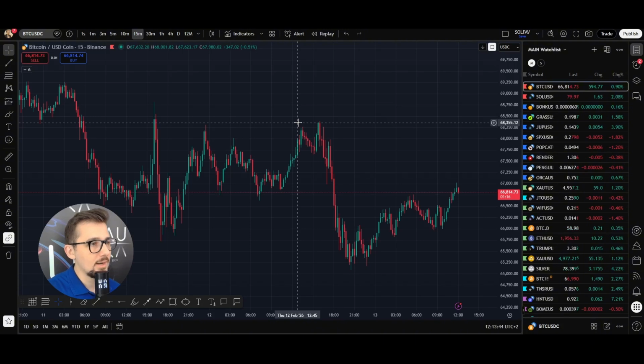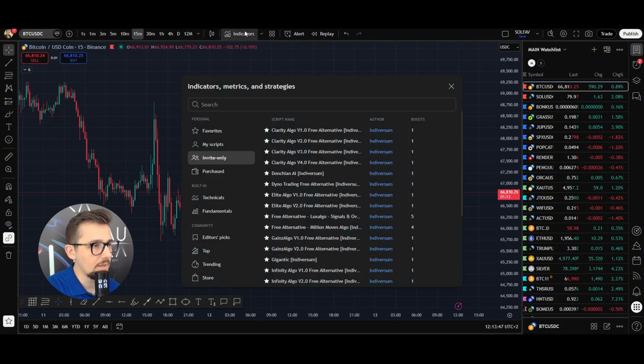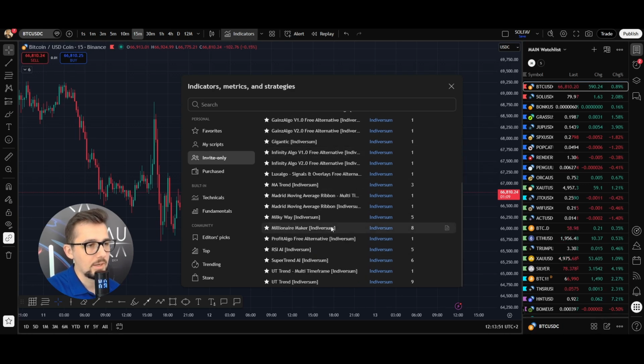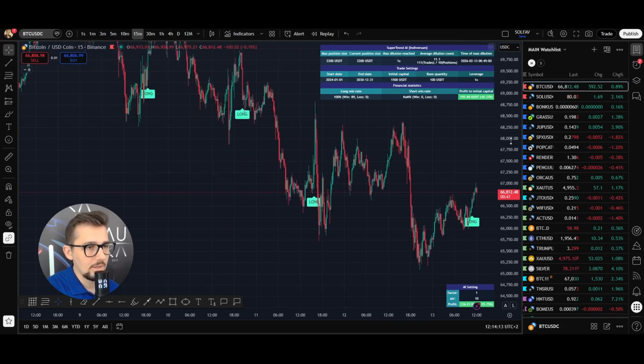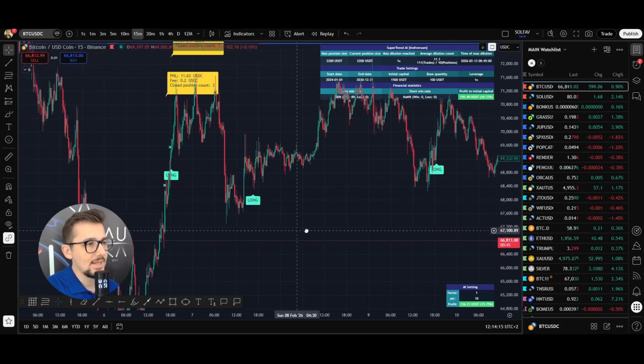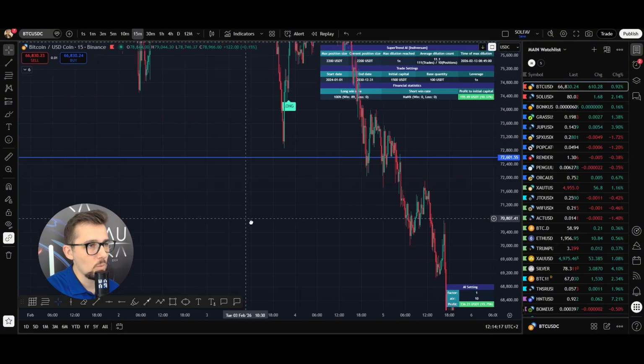When you connected your account, you just come to TradingView, click on indicators, and here on invite only, you will get the Indiversum indicators. For today's example, we're going to use SuperTrend AI, which is a pretty good indicator from Indiversum. As you can see, I clicked on it and it loaded on the chart, but it's not exactly set up the way we want it.